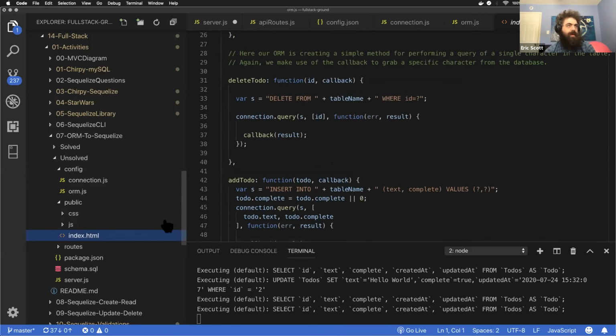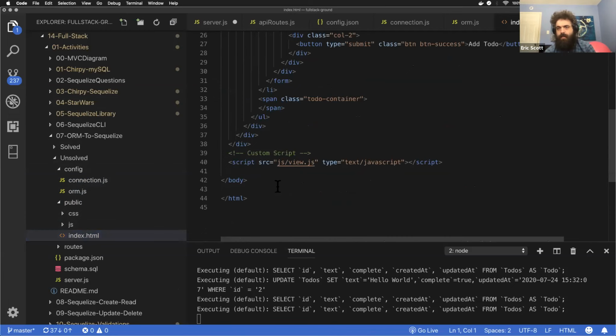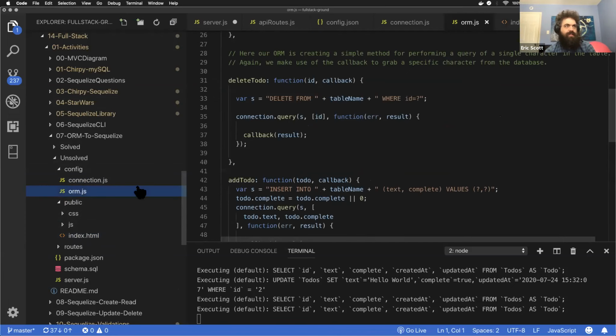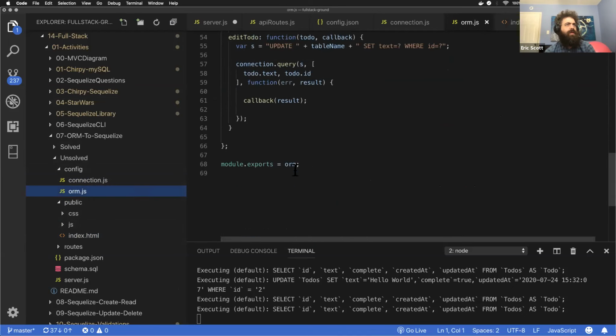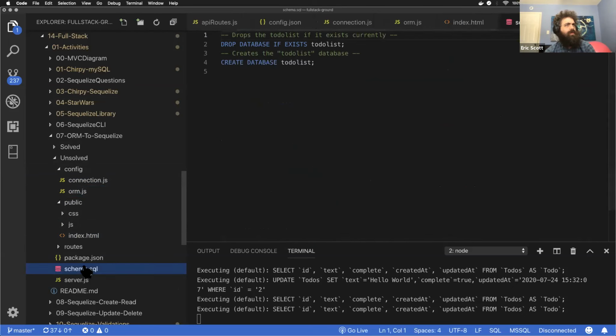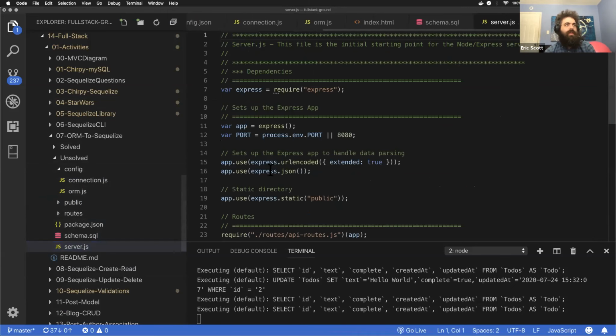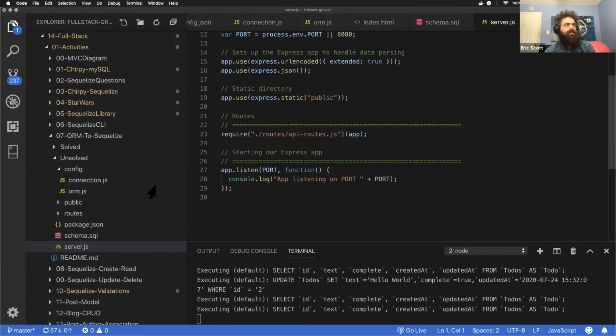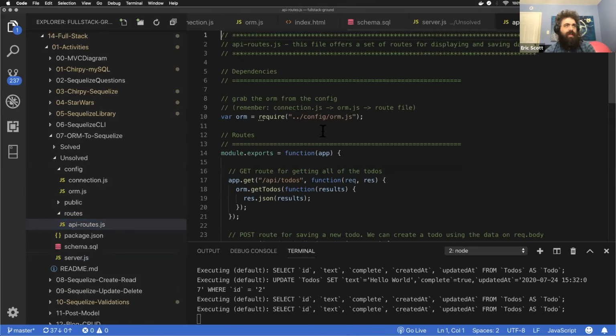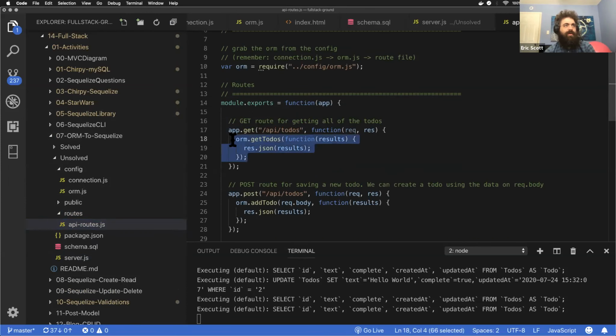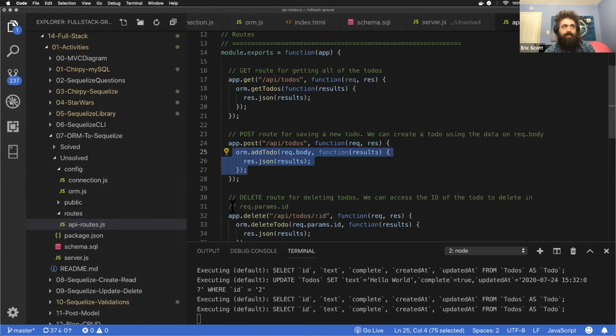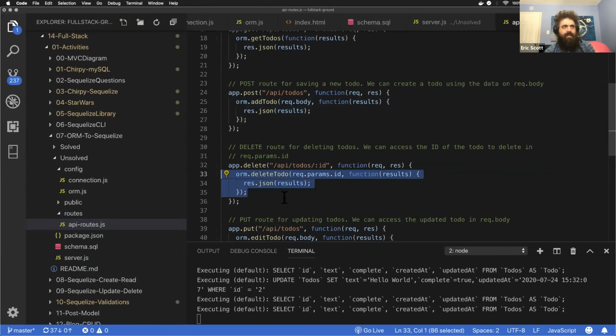And then you'll also have your front end, which is pretty much done at this point. Your front end is basically the same. And in the schema, interesting, they didn't include the definition in there. And then inside of the server, you'll see that we've delegated all of this control over to the API routes. If we look inside of the API routes, you can see we've got ORM getToDos, ORM addToDo, ORM deleteToDo, etc.